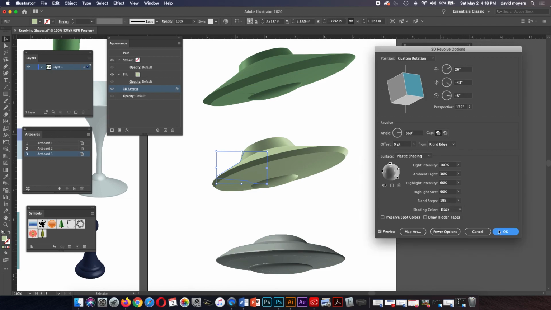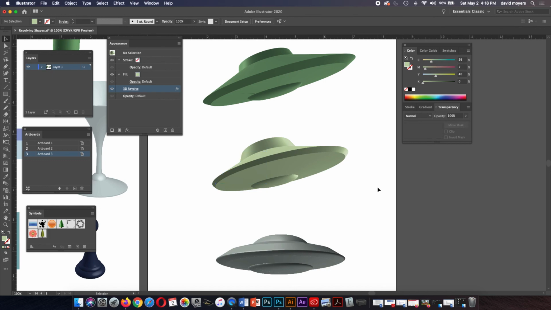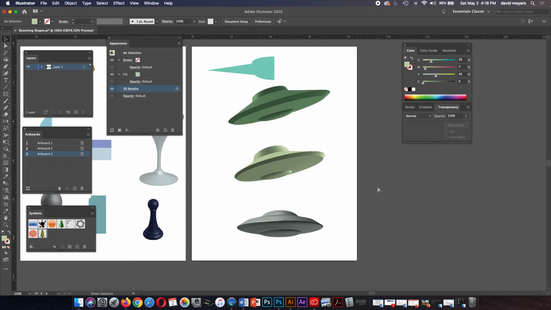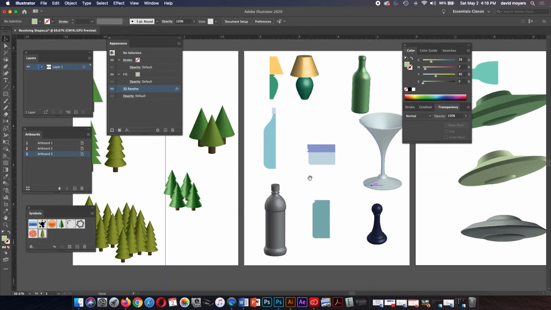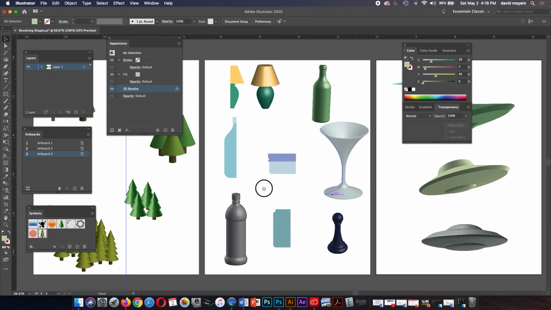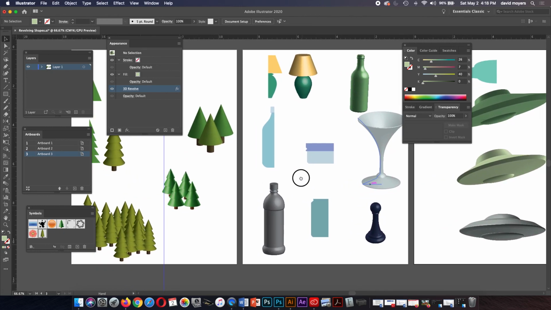All right, so that's what we need to do for this first exercise. I want you to draw one object. It could be a tree, it could be a bottle, it could have two colors, it could have one color, and we want to revolve it and light it.